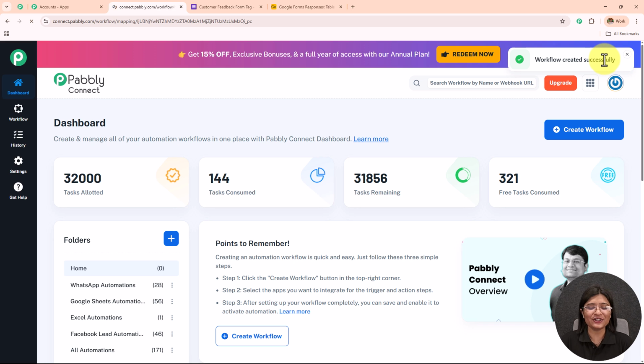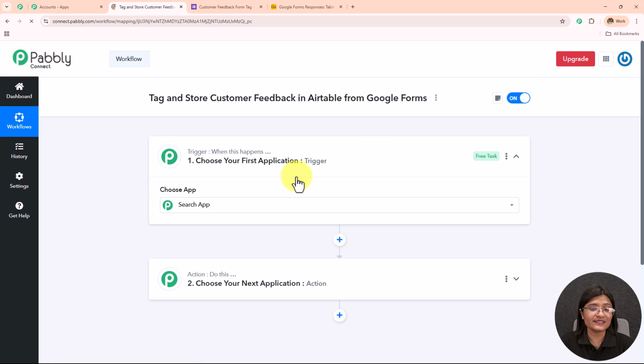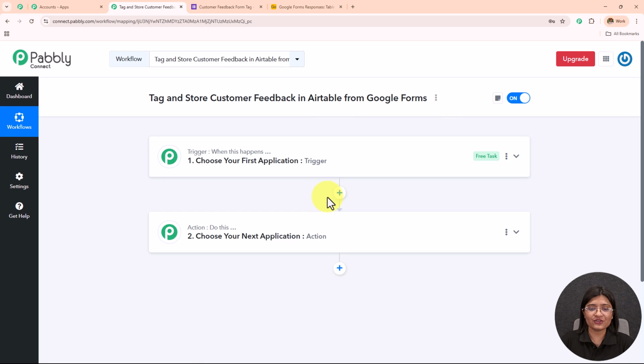As soon as I click on create, you will see two boxes have appeared in front of me. One is trigger, the other is action. So trigger says when this happens, and action says do this. Trigger is basically an event which starts the automation of a workflow. There can be only one trigger step in a workflow, but as many action steps as you want.